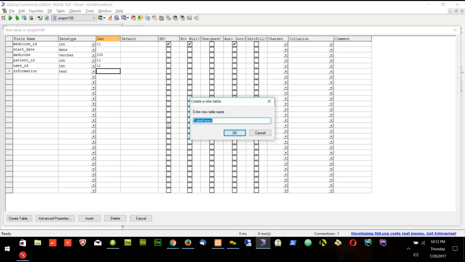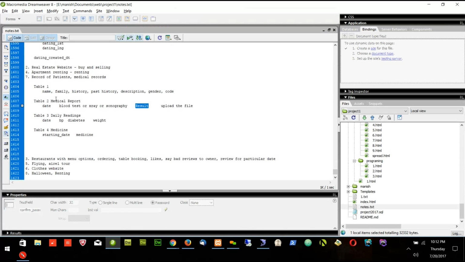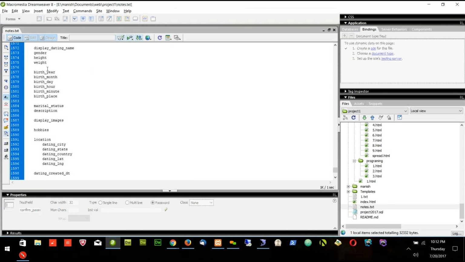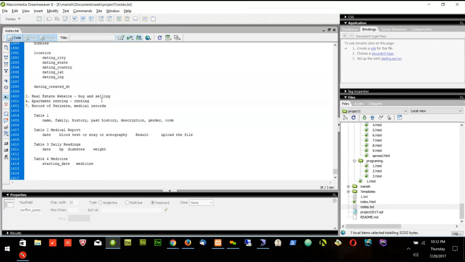Get table, medical, medicines. That's it. So we created today this dating profile table, real estate, and the patient information.